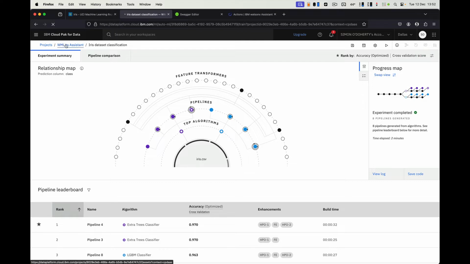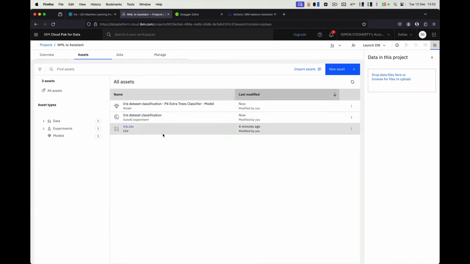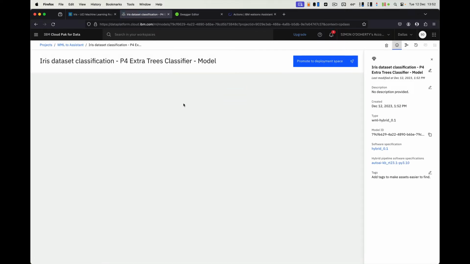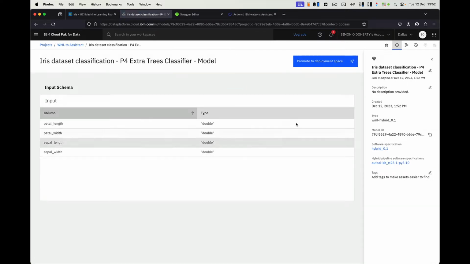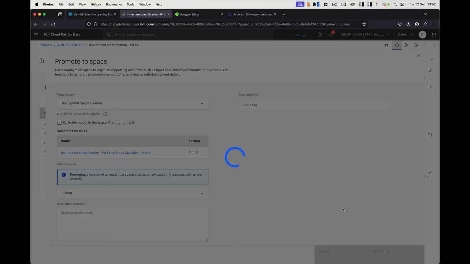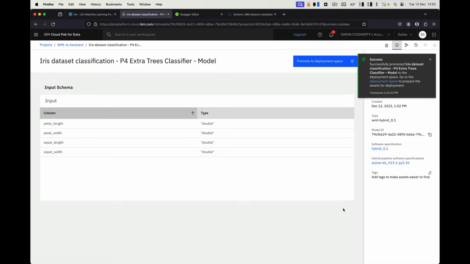So let's just go back to my project. And you can see the model is there. Now I need to promote my model so that I can use it. Pick my deployment space. When you set up Watson Studio, a lot of these things will set up as you're doing it. Okay, so my model is now deployed.